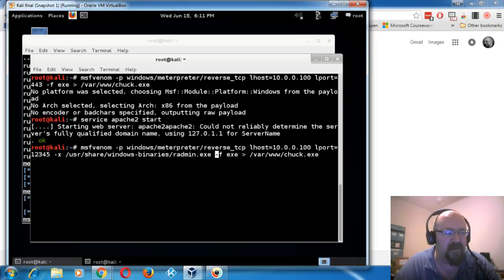But the only problem is it may crash the actual program itself, which would be definitely not a good thing, because the idea of a Trojan or a virus is to make sure the user is not aware that this stuff is happening behind the scenes. So we want to make sure it doesn't crash the program. So we want it to run in its own thread, and we can use -K to allow that to happen. So that's another switch you can add to MSF Venom in the payload itself.